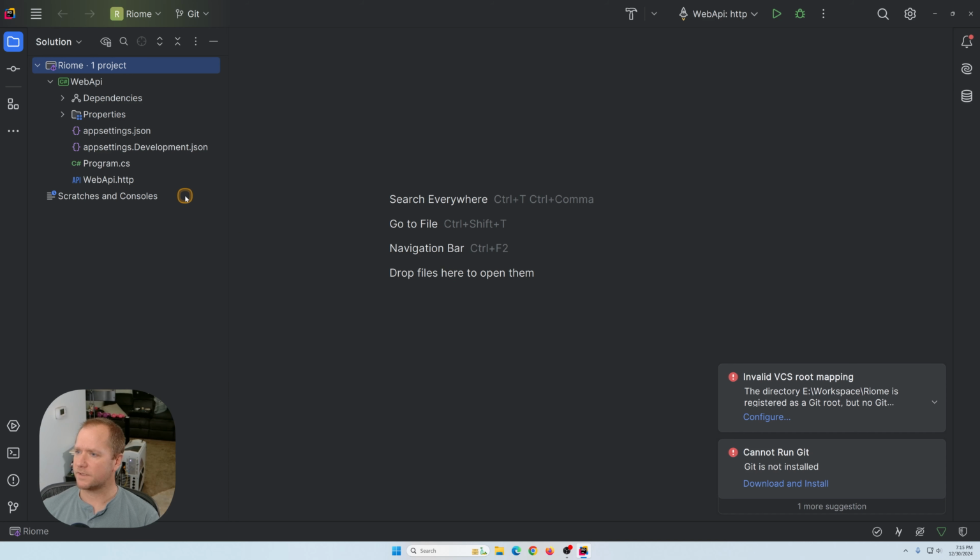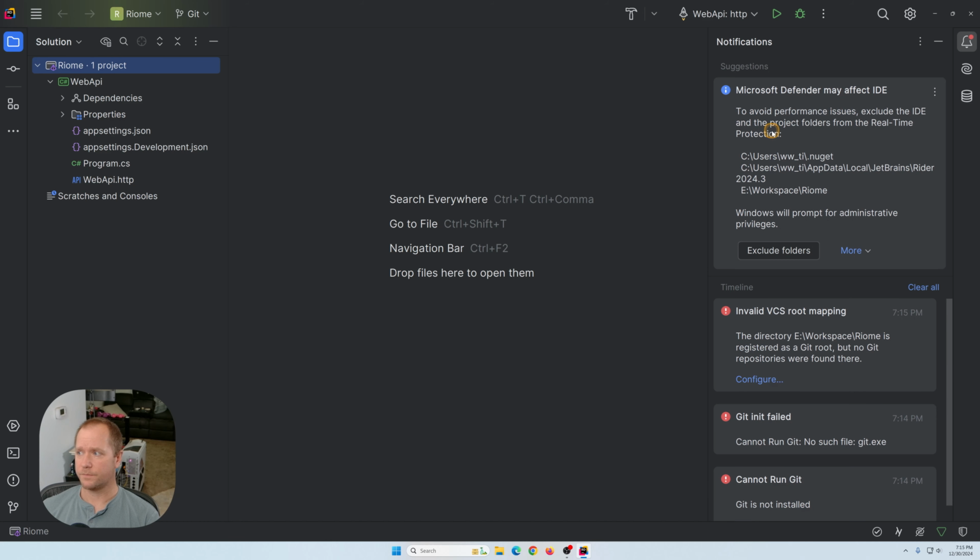But I'm hoping this is legible to everybody now. Right at the bottom here, we already got a couple errors, and they're a little bit funky. I'm going to hit "one more suggested" to see all of the errors. And we've got a couple things. The very first one is that Microsoft Defender may affect the IDE.